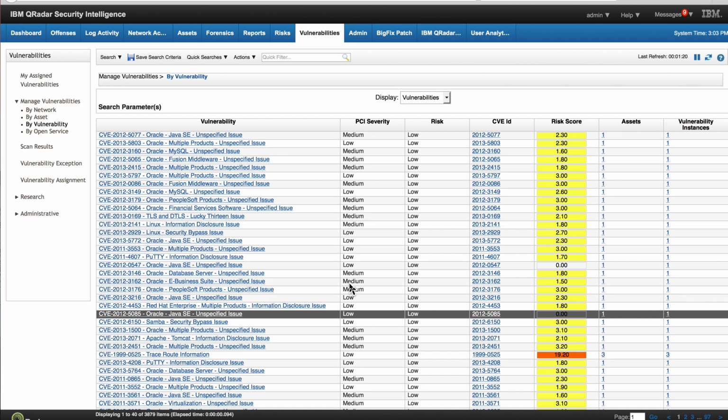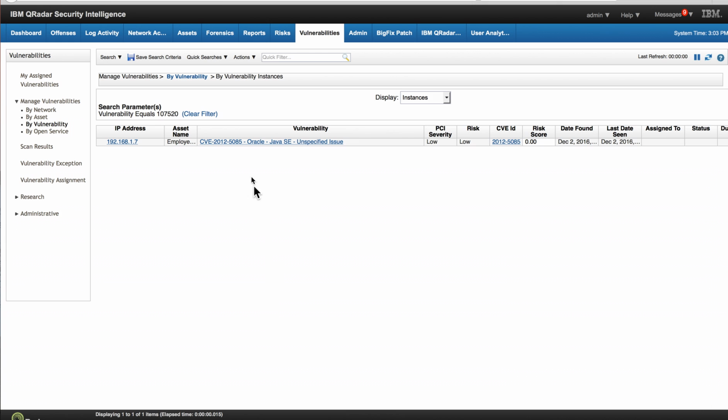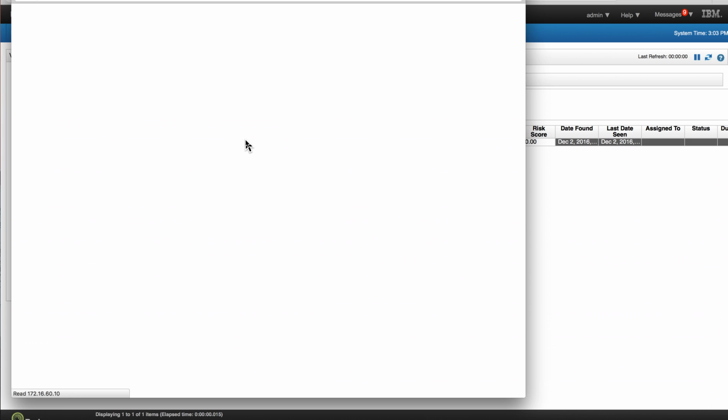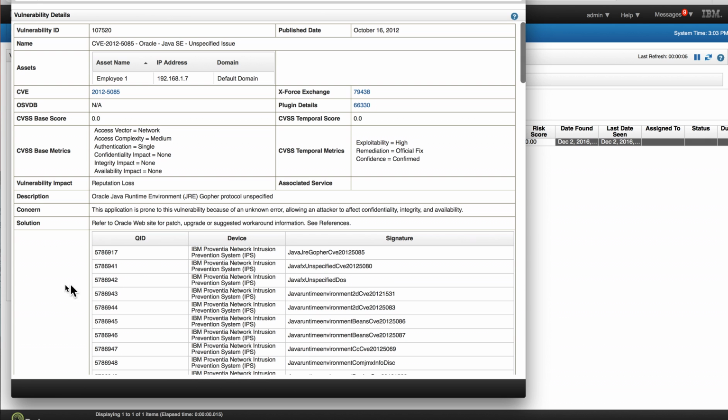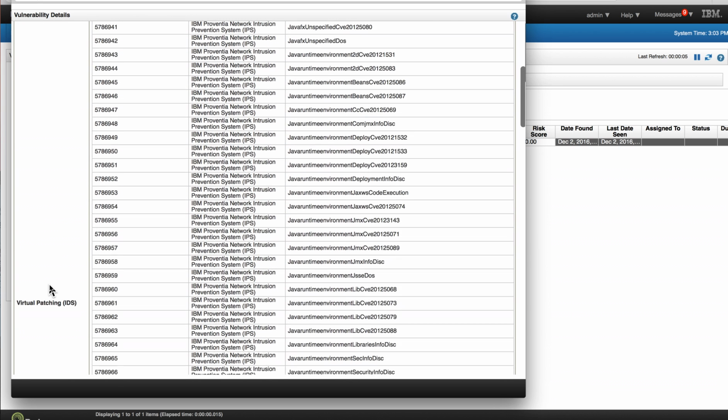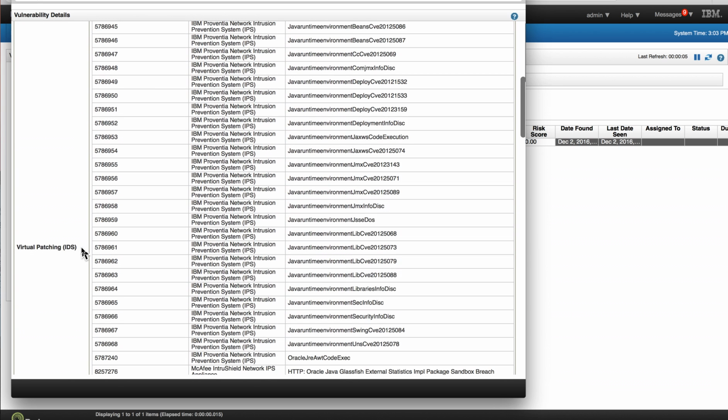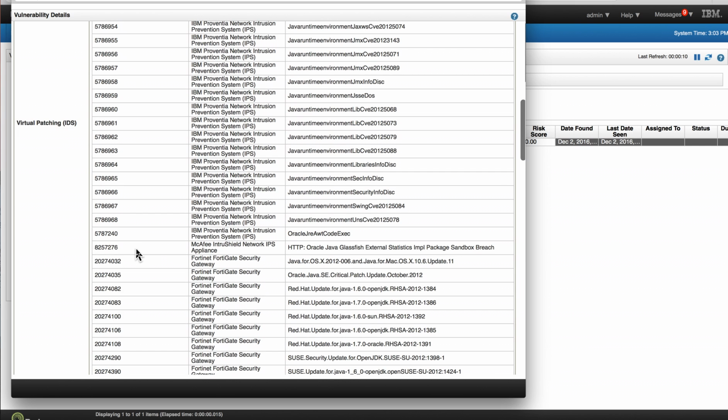One of the criteria for selecting an IPS could be virtual patches, which is the ability that they have to stop incoming attacks based on some specific signatures. So for example, if we open this vulnerability in here, when vulnerabilities get published by MITRE, they produce this field called virtual patch IPS IDS, in which it tells you which are the vulnerabilities that can be stopped.